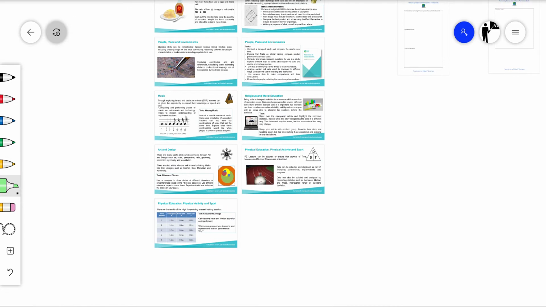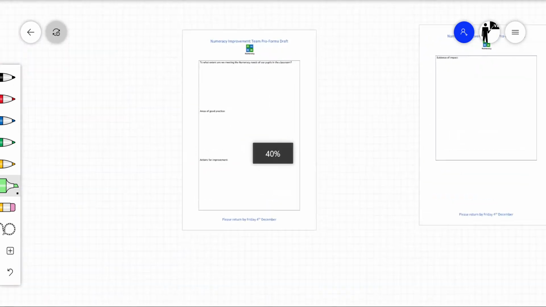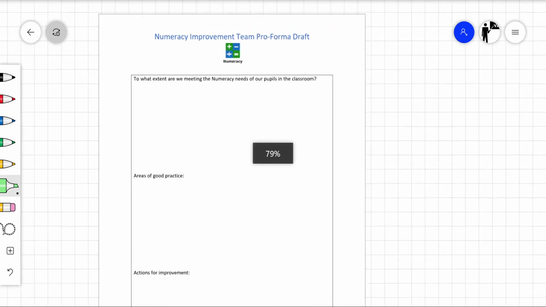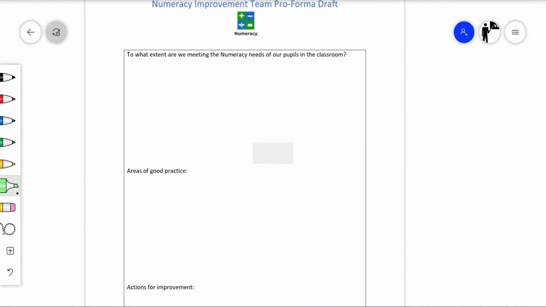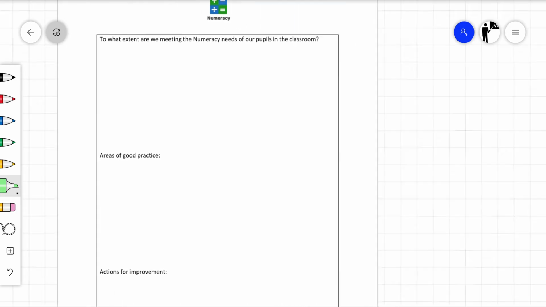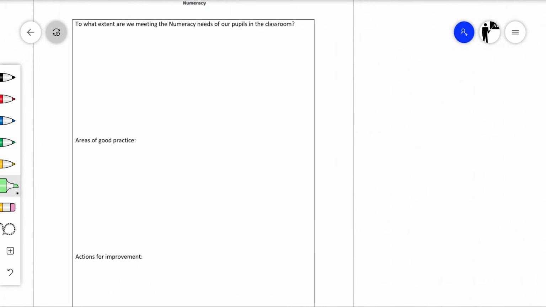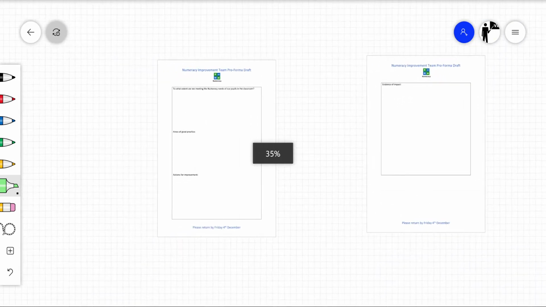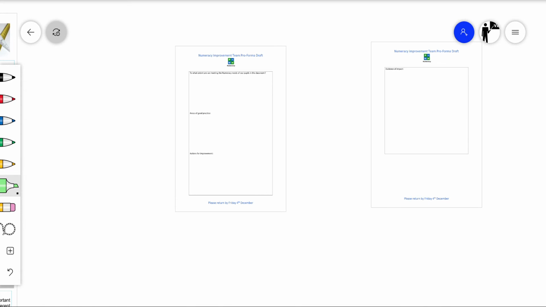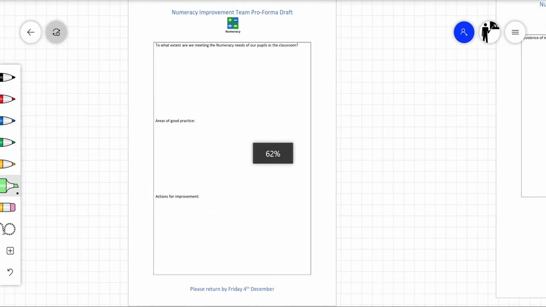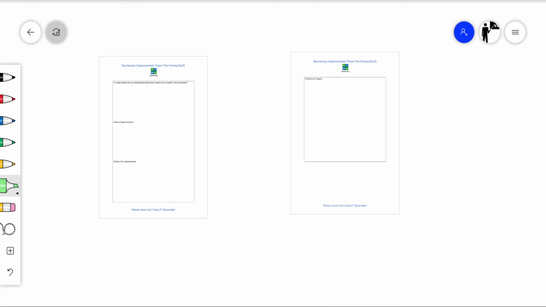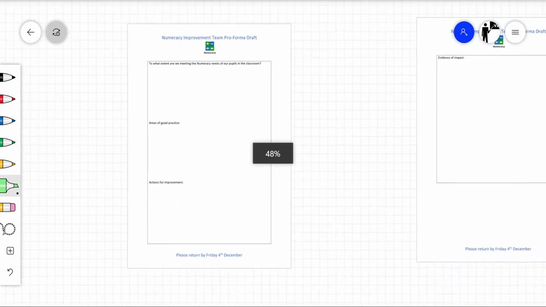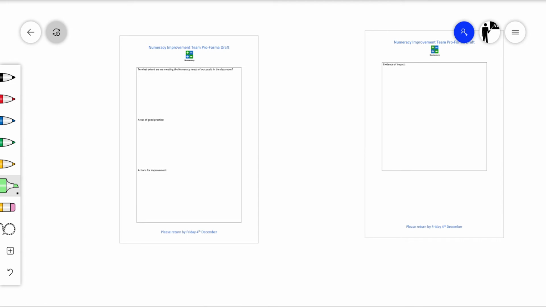I have also given you a numeracy improvement team pro forma draft that I'm going to ask you to fill out. I'm going to ask you to fill this out yourself, just so you've got an idea of how you think your department is doing. Then, at a DM in December, which will be all agreed with the senior leadership team, I'm going to ask you to lead this pro forma with your department as a way to gather evidence and to put in place an action plan, so that if there are any areas of improvement, we can try and help improve them.